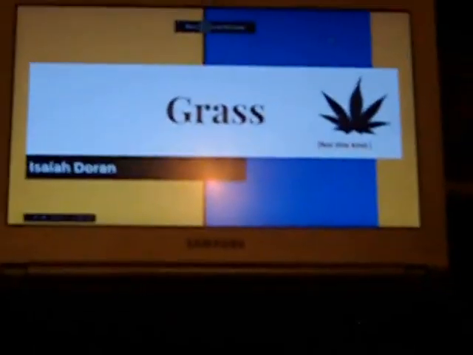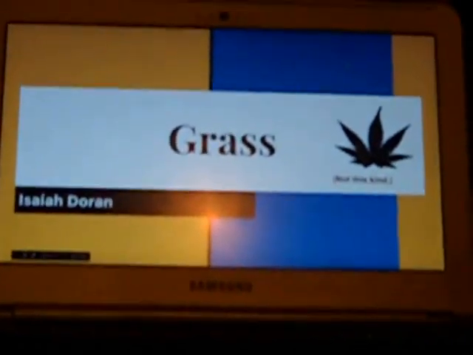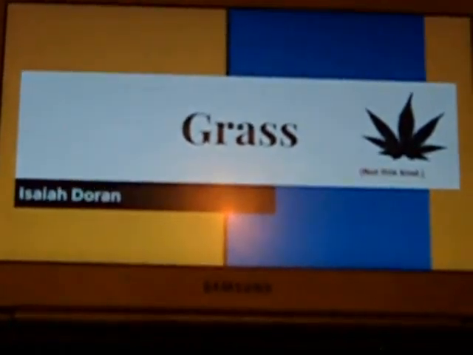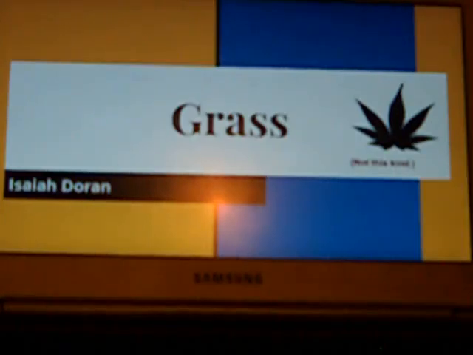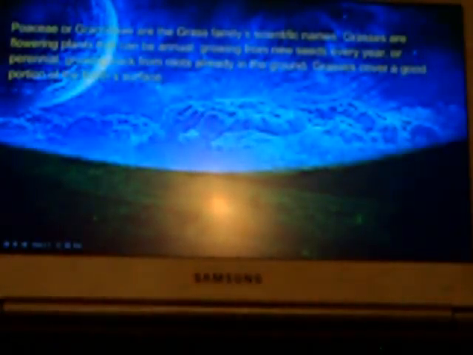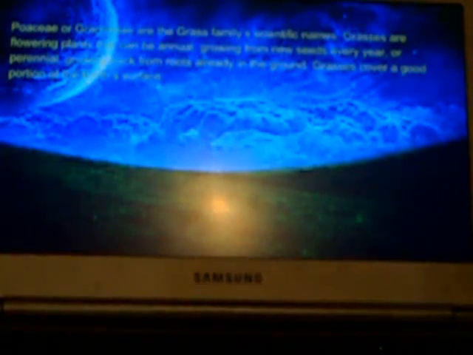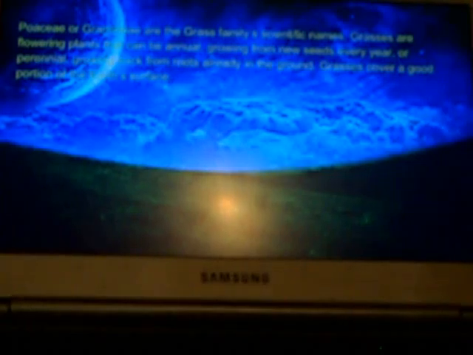Okay. Grass. The lawn kind, not the kind you smoke. Poaceae or Gramineae are the grass family's scientific names. Grasses are flowering plants that can either be annual, which means they come from new seeds every year, or perennial, growing back from roots already in the ground. Grasses cover a good portion of the Earth's surface.